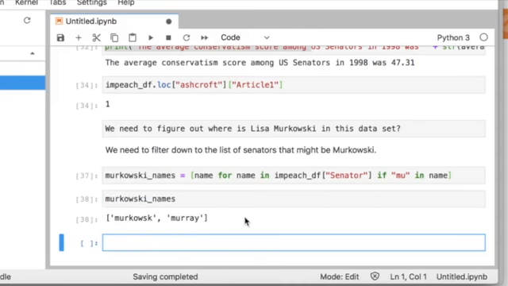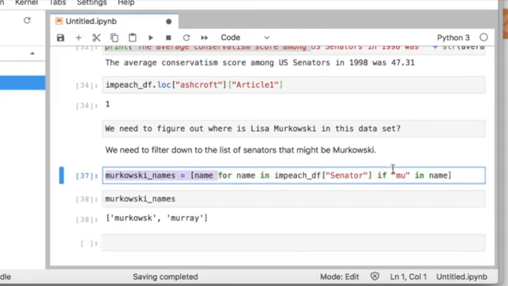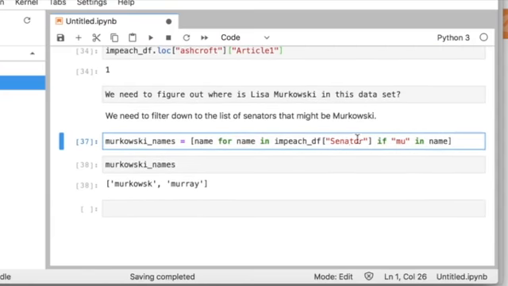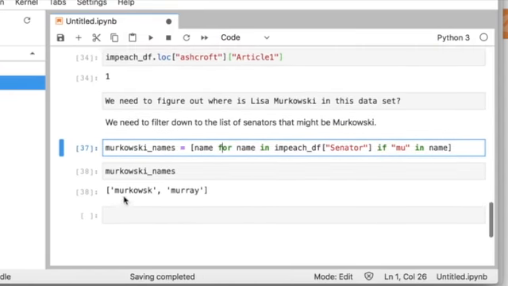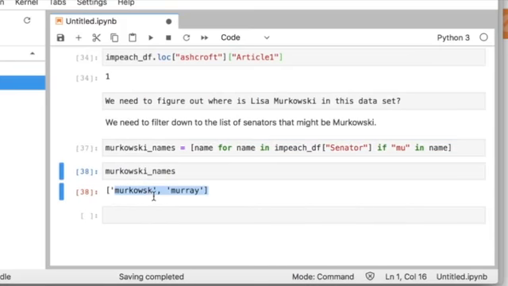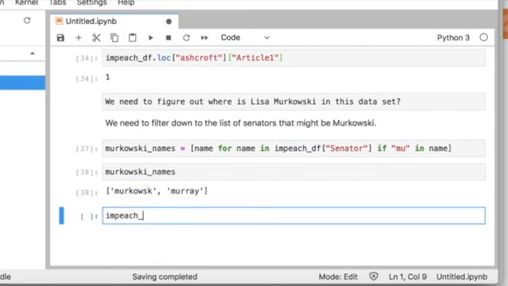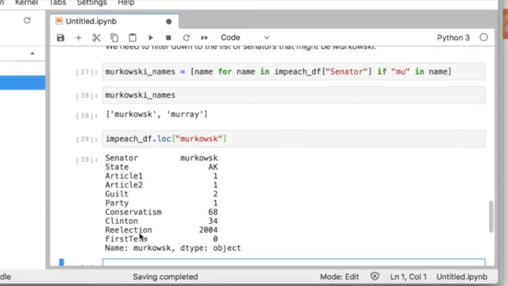So what I've done here is what's called a list comprehension. And I'll explain this more in another video because I realize this is kind of coming out of nowhere. But I'm trying to filter down just to the senator names that include MU. And it shows me that Murkowsk is actually the name I'm looking for. To impeach df.loc Murkowsk, this should give me the information about Murkowski. And I can eyeball it and see that she was not a first-term senator.